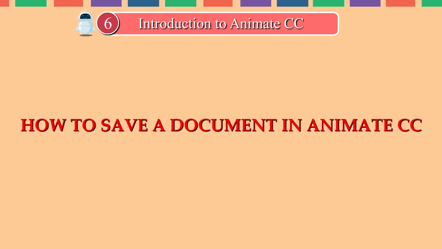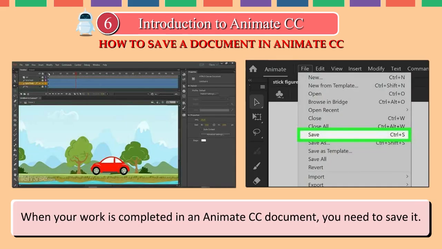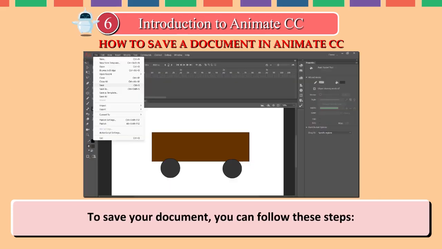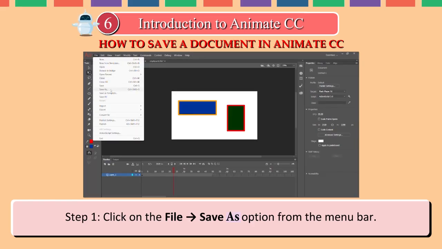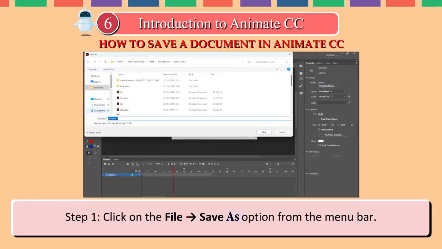How to save a document in Animate CC. When your work is completed in an Animate CC document, you need to save it. To save your document, you can follow these steps. Step 1. Click on the File Save As option from the menu bar.